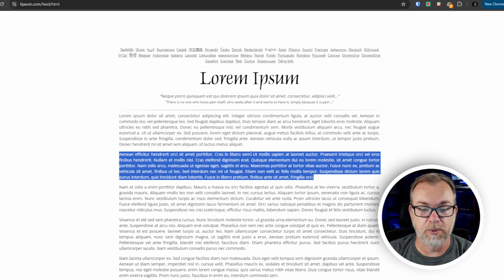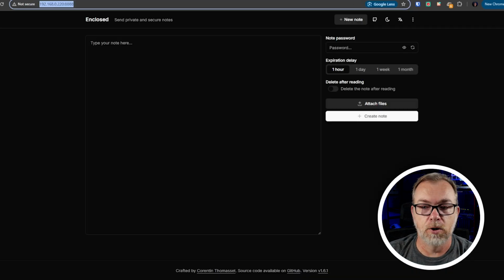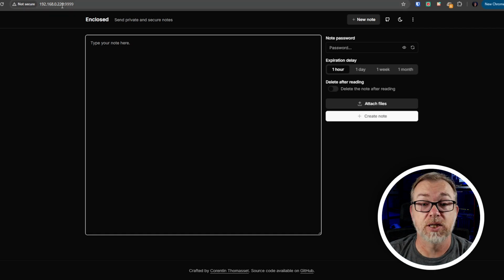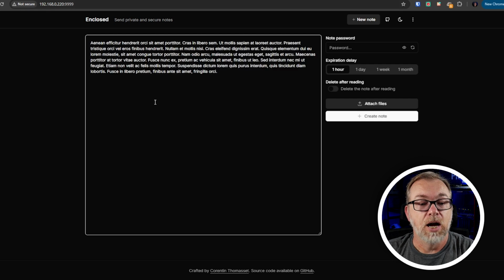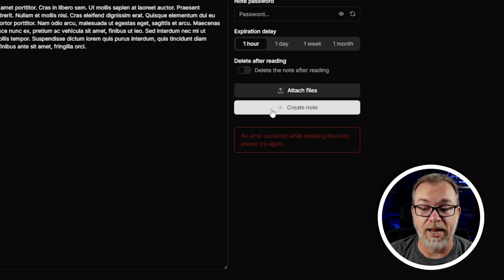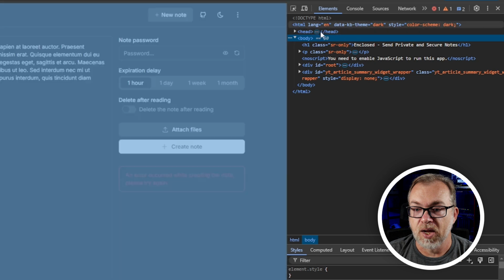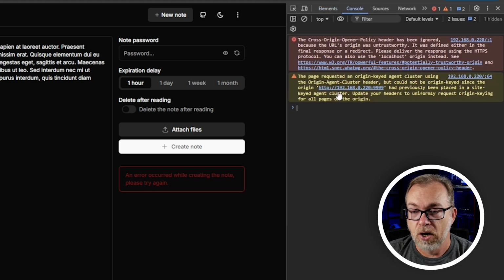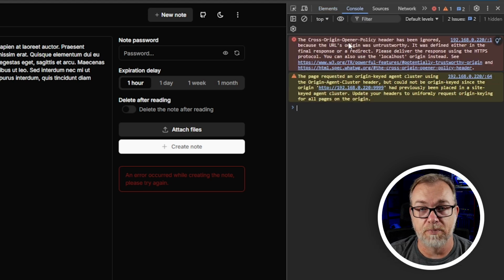Let's grab another lorem ipsum thing here. Nope, we're going to close that. We're on 9999 just to make sure we're all on the same page. I'm just going to paste in this note and click create note. And right here we can see an error occurred while creating the note. Please try again. If we pop open the console over here, right there gave us the message that we needed to determine that this does in fact need to be run on HTTPS. So that's the demonstration I wanted to show, that this will not work on just a standard IP address. You've got to put this on HTTPS for it to work.